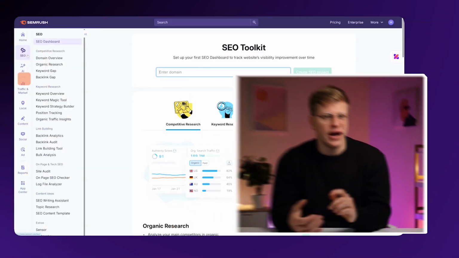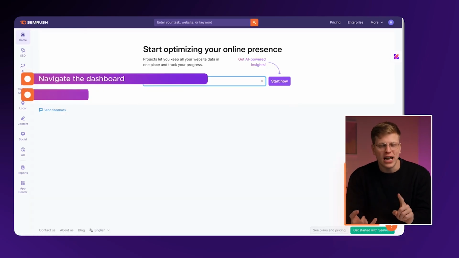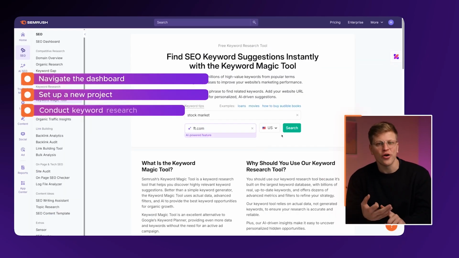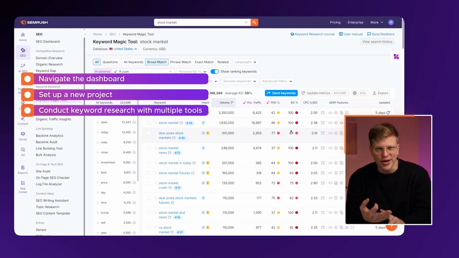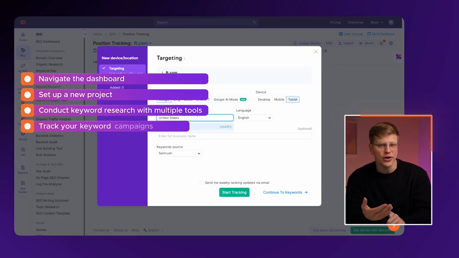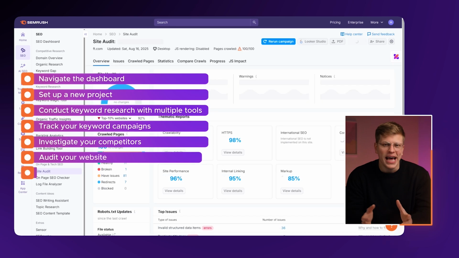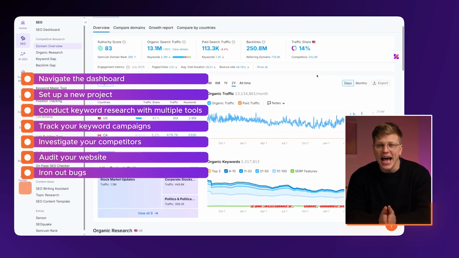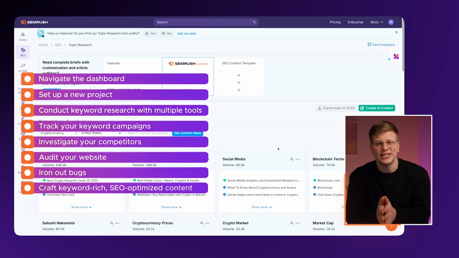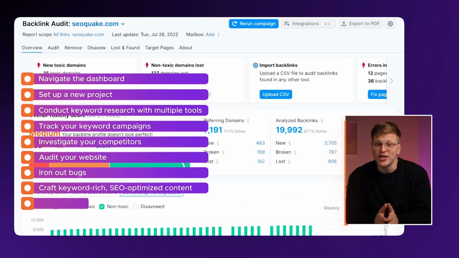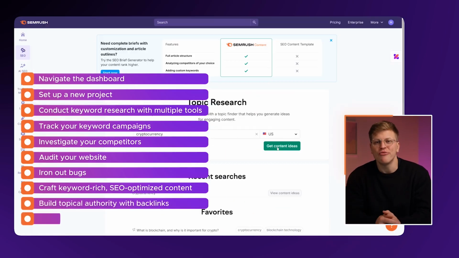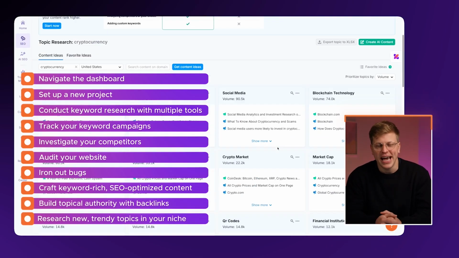You now have a solid foundation of Semrush. You know how to navigate the dashboard, set up a new project, conduct thorough keyword research using a variety of different tools, track your keyword campaigns, investigate your competitors, audit your website, and iron out any bugs, and craft keyword-rich, SEO-optimized content, build topical authority with backlinks, and research new, trendy topics in your niche.